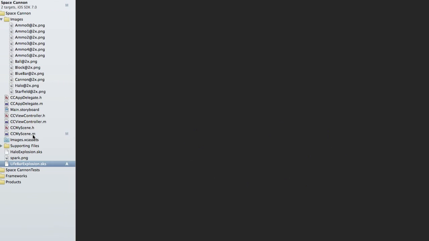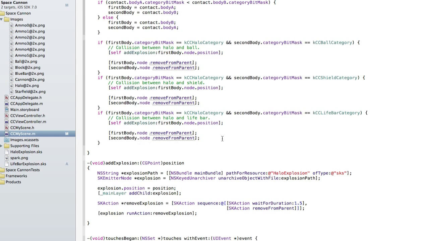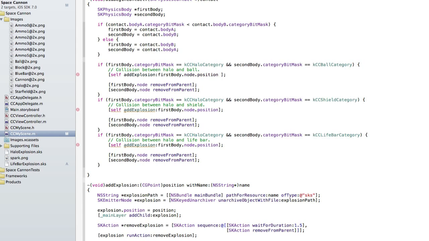so that it'll kind of look like the whole bar's blowing up. So in order to add that one to our scene, what I'm going to do is just refactor this addExplosion method to also include the name instead of having it here. So let's just add a new parameter in here, so withName, and it needs to be an NSString, and we'll just call it name. And then instead of halo explosion here, we can just put name in there, and then we can just update these calls to that method to pass in the name that we want to use.